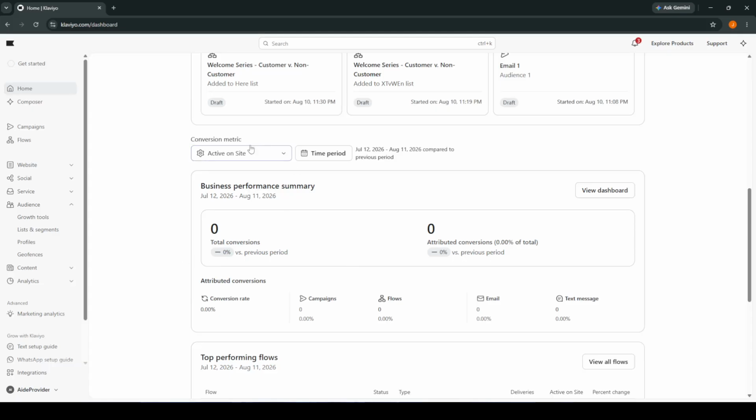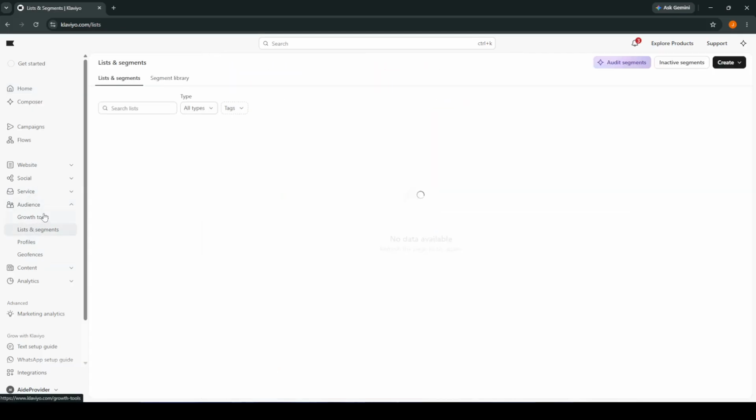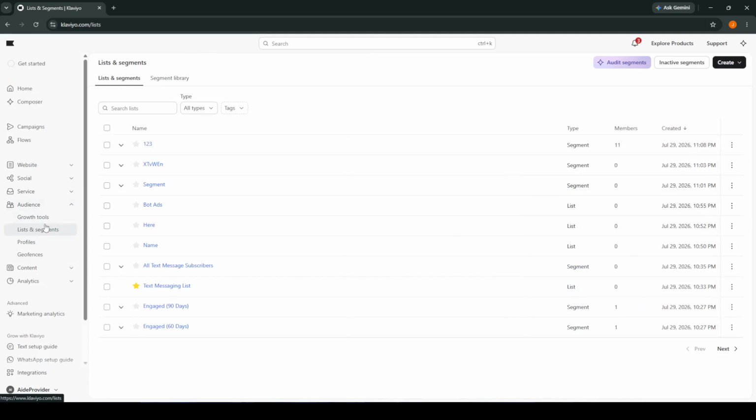To begin, you will open your Klaviyo account and look at the left side menu. In the menu, click Audience, then select Lists and Segments. Taking this step first matters because Klaviyo organizes contacts through lists, and lists and segments is where you can manage them. After you click Lists and Segments, you should see the dashboard area where your existing lists are displayed. This is the section you will use to find the exact list you want to add the contact to.